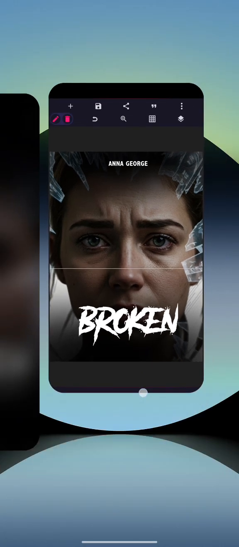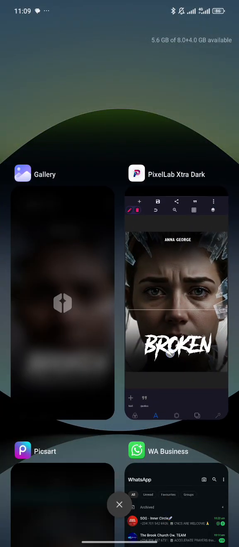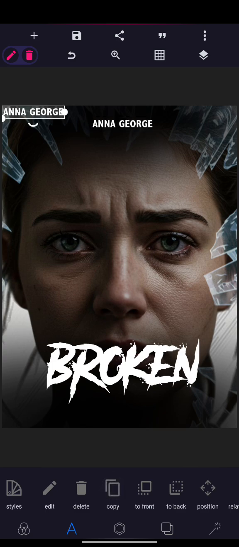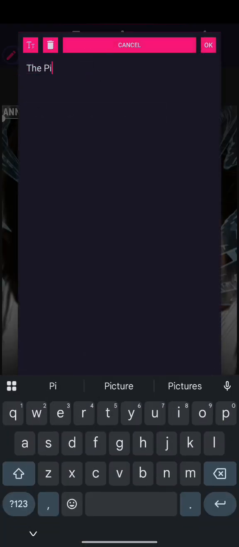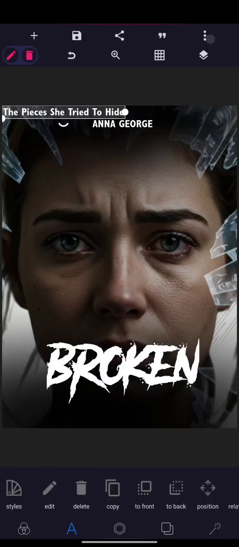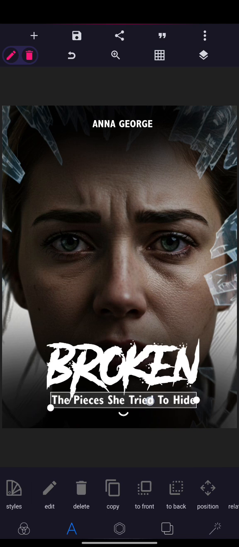And what else was on the other flyer? Okay, the pieces she tried to hide. So we'll copy this and write it. The pieces she tried to hide. So we'll make this in sentence case and bring it down here. And just increase the size so it's visible.